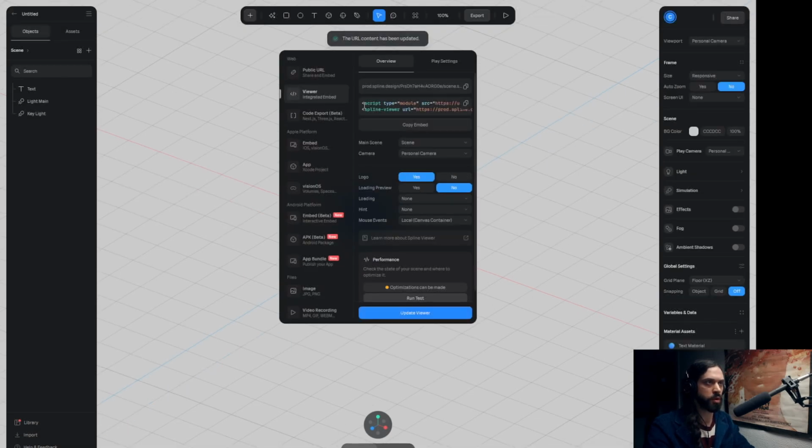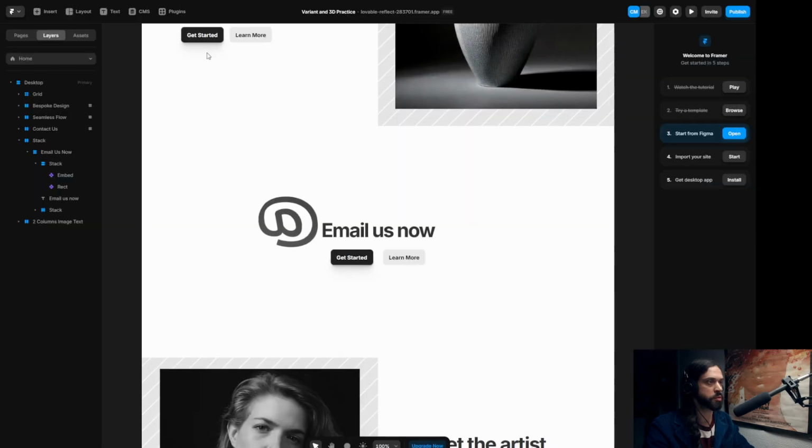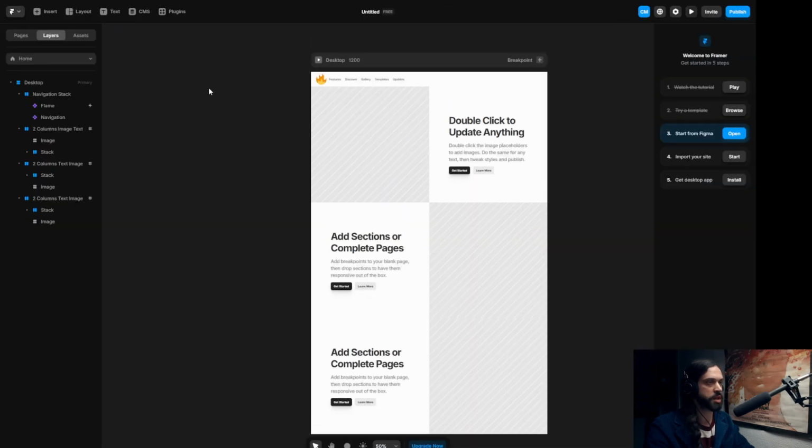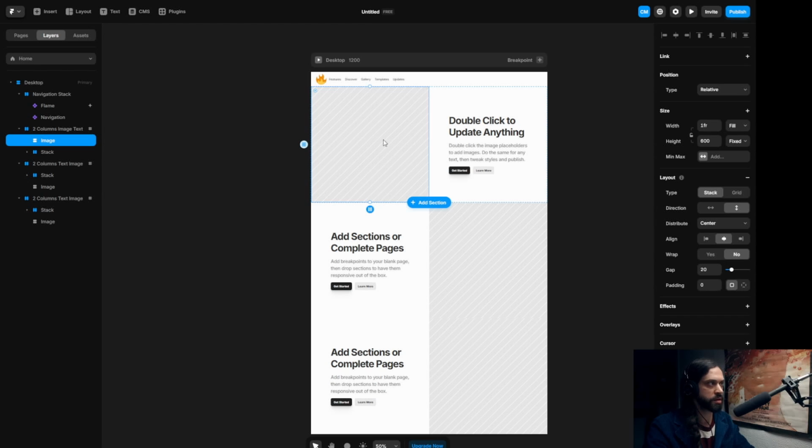Now, what I have done here is generated this embed code. So I copy that embed code and then jump back over to my Spline Framer example. What I will do is just choose any object within the Framer web page. And this is a vertically oriented stack that I'm looking at here. I know it's called image, but it's not actually an image.